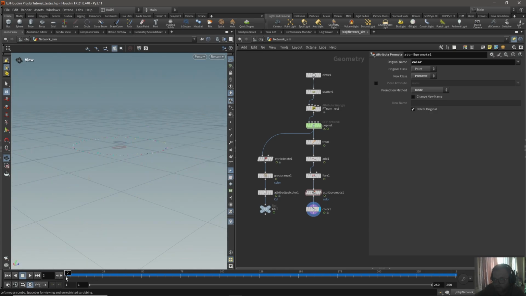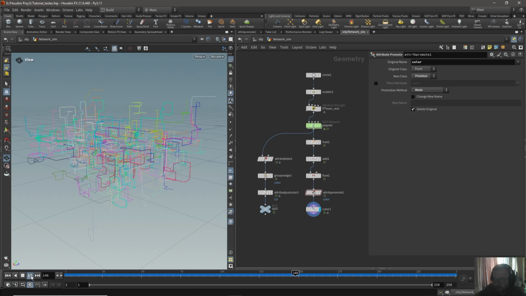Here is the final result from the simulation. You can see particles are growing and turning into 90 degrees.